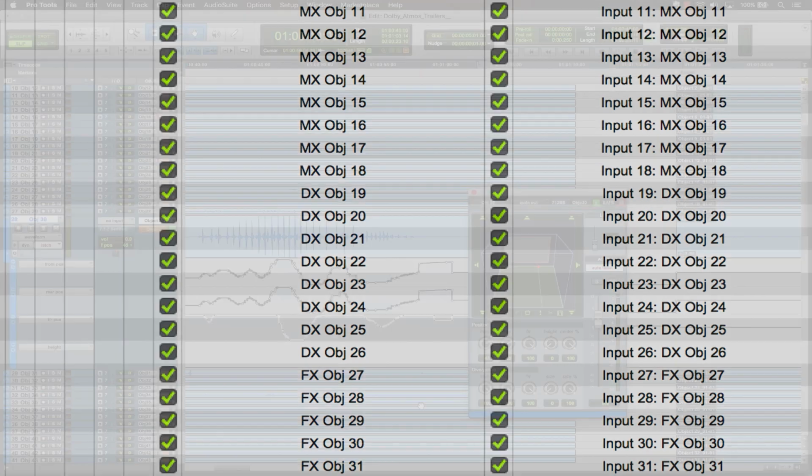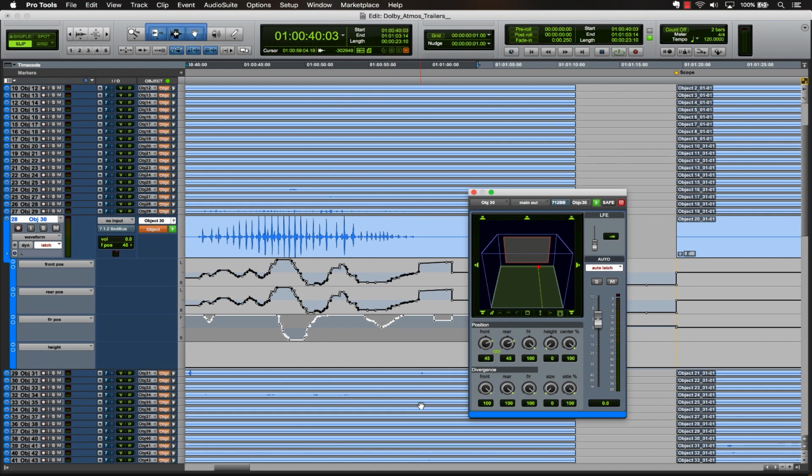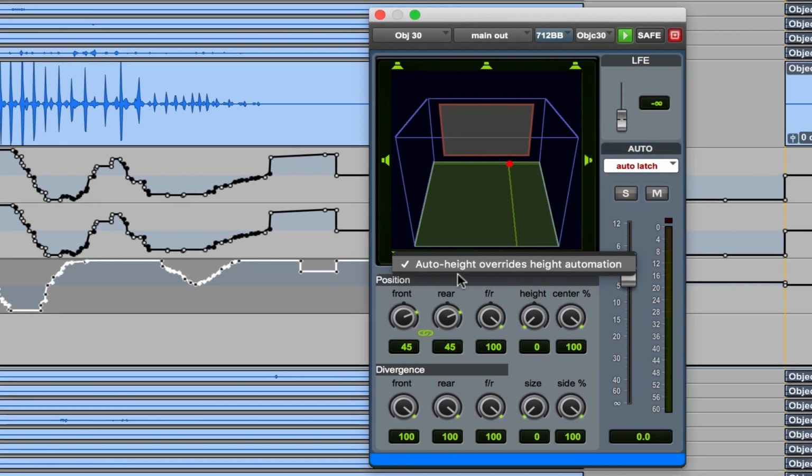the Dolby Atmos project. The height control is an essential parameter of the Dolby Atmos format, allowing sound designers and mixers to creatively place sound elements directly above the audience. Now by right-clicking on the height mode control in the panner window, you can enable Auto Height Overrides Height Automation, which uses the X and Y pan automation to automatically generate new height automation based on the available Dolby Atmos modes of ceiling, sphere, or wedge.